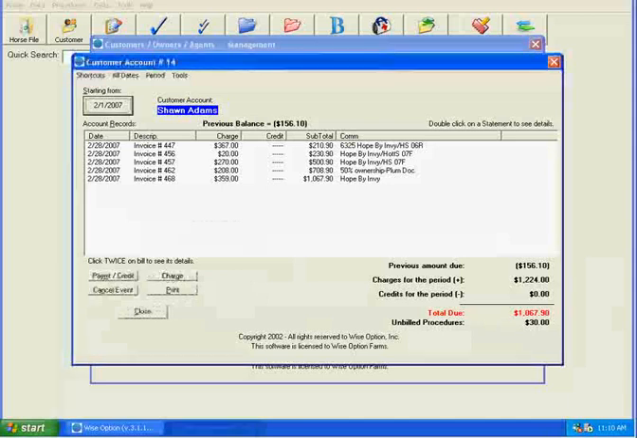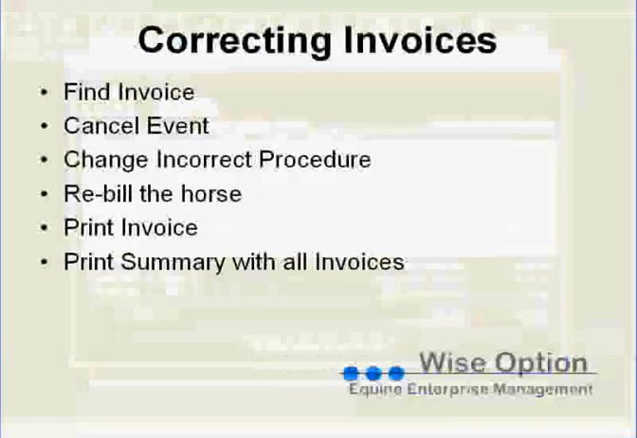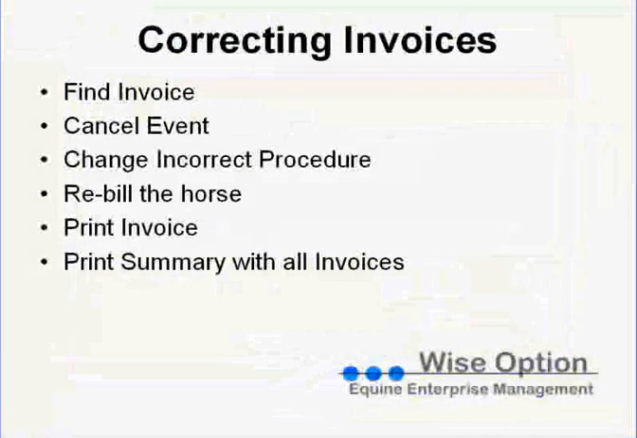So from here, we have learned how to find the invoice on the customer's account, cancel the event, change the incorrect procedure, rebill the horse with a new invoice, print that invoice only, or print the summary with all the invoices or a combination of both.